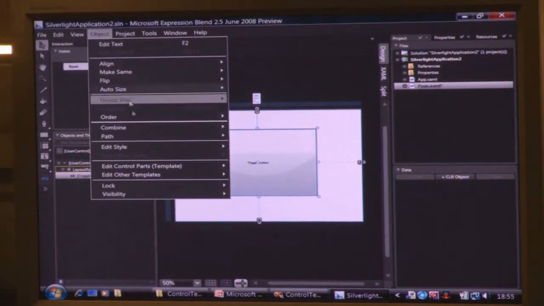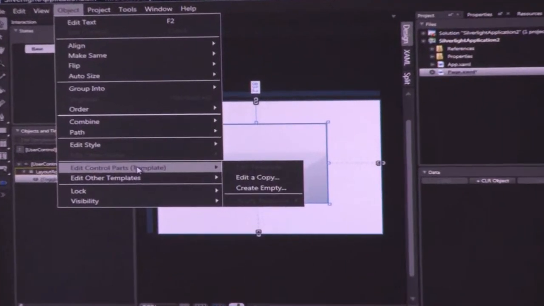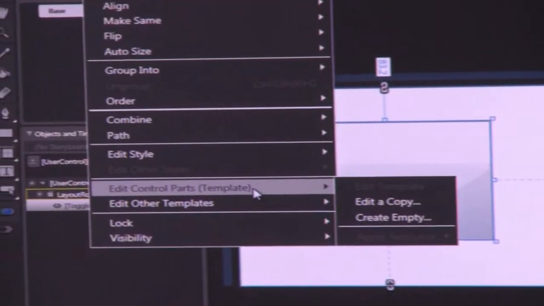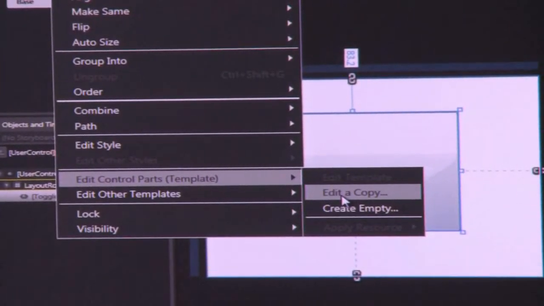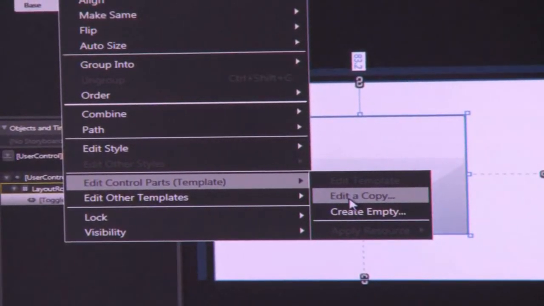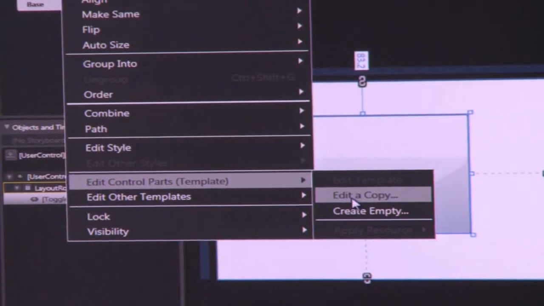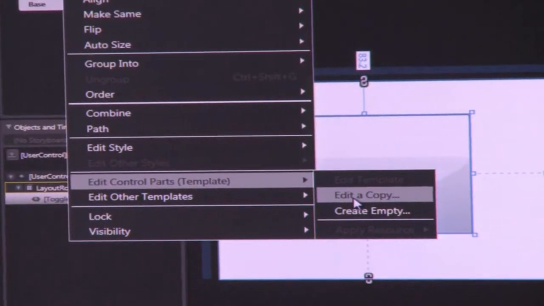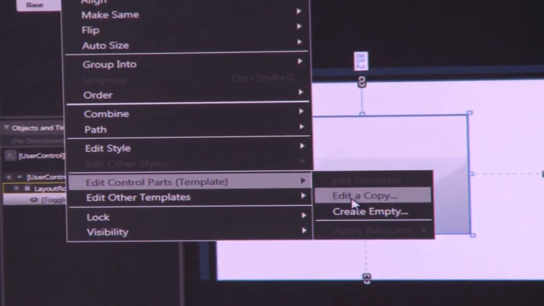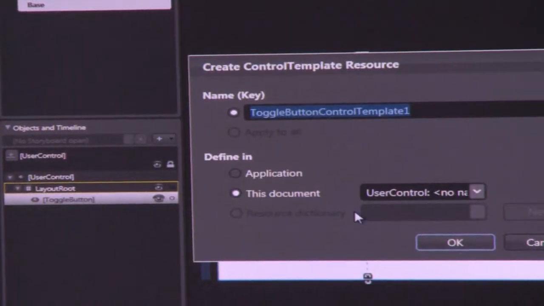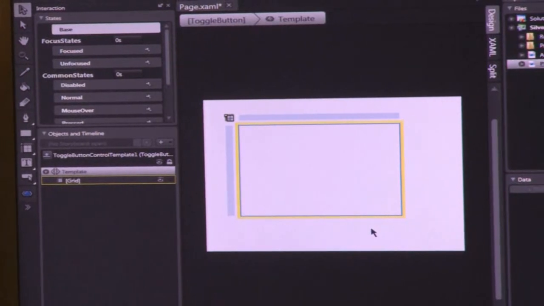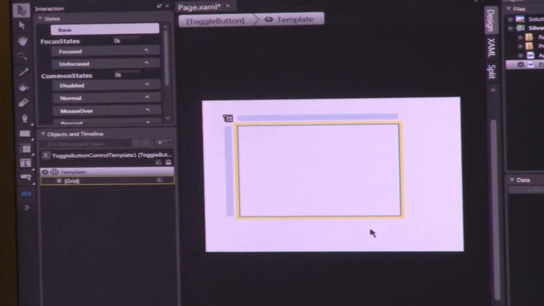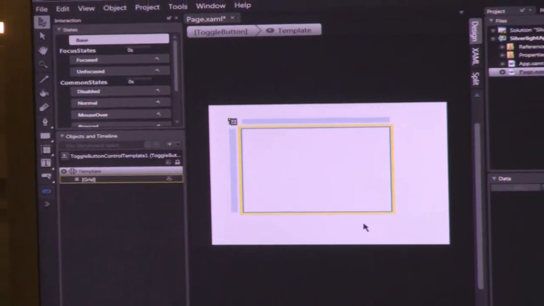So to do that, where I start is on the object menu here, there's an edit control parts template option, and I have the option either to create a copy of this, so I can start with something that looks like a toggle button and work with that, or I can create an empty template, which is kind of a brave place to go, because you very quickly end up with not very much to work with. I now have an empty space where my toggle button should be with just a grid in it over here.